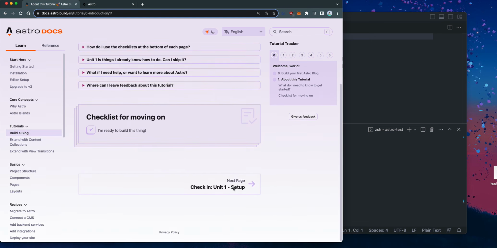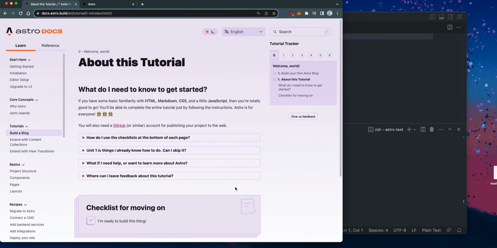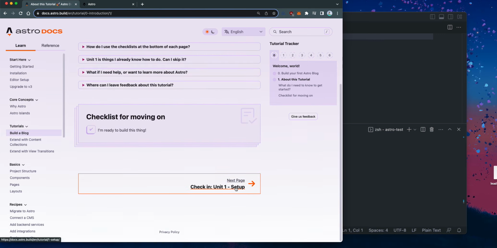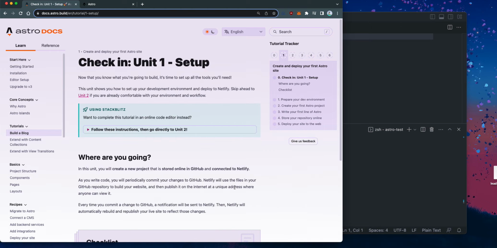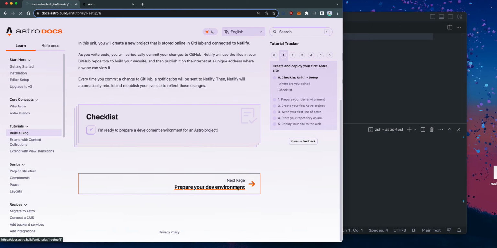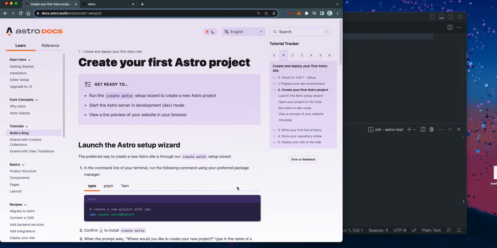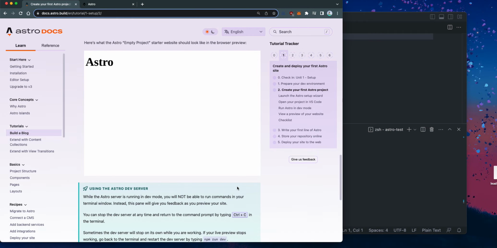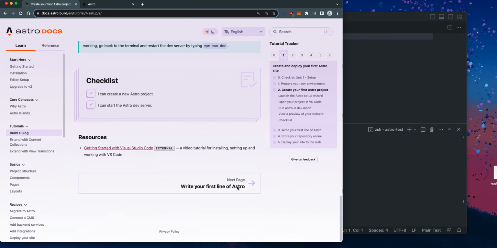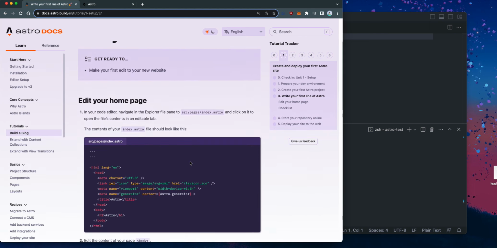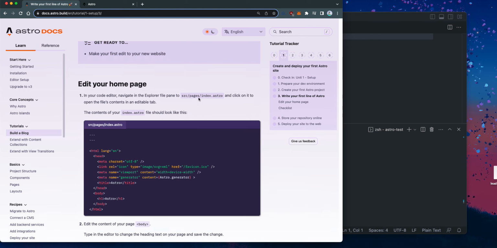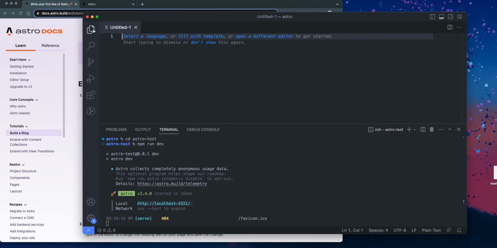Now this tutorial is very nice for total beginners. If you're an experienced dev, you can breeze through it very easily. So we already set up all the environment. We launched the setup wizard, and then we see this Astro on the screen, right? Let's go to next. Let's write our first line of test. So let's go to source pages index.